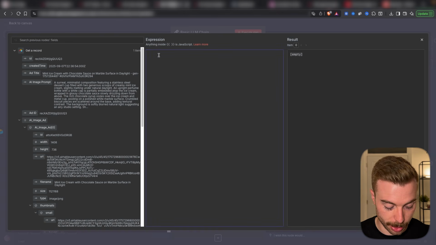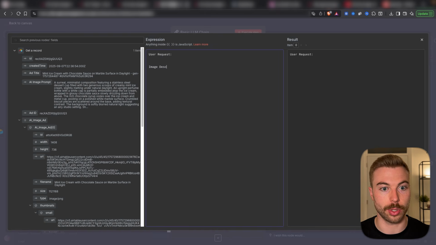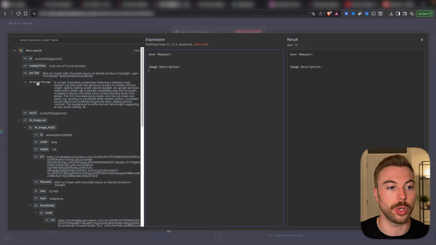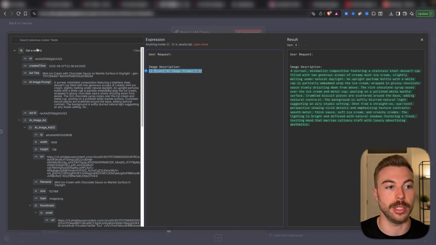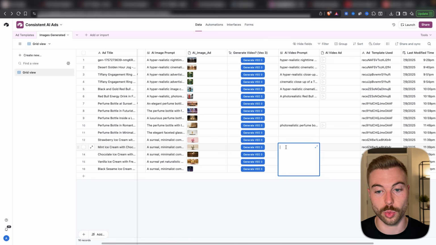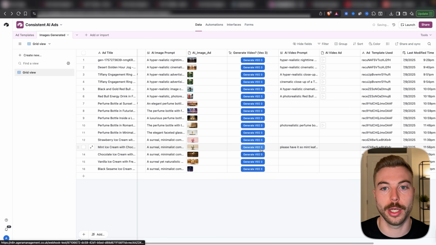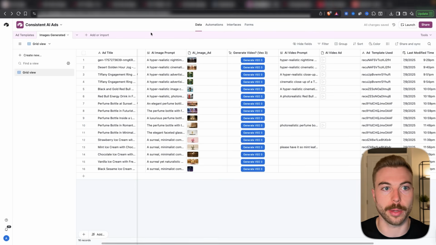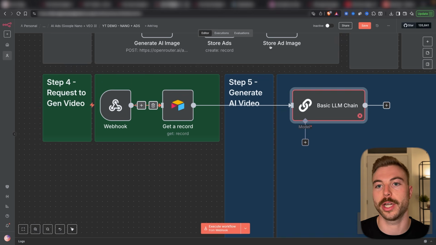So we're going to come into here and say user request, and we're going to say image description. Where we've got the image description, we're going to put across where we've got our AI image prompt. For the requests, we're going to say in here, please have it so mint leaves start falling from the sky and the chocolate sauce is melting away. So now when we execute the step again, we can do generate step. We'll come back and just reactivate the workflow. There we go, we'll reactivate that.